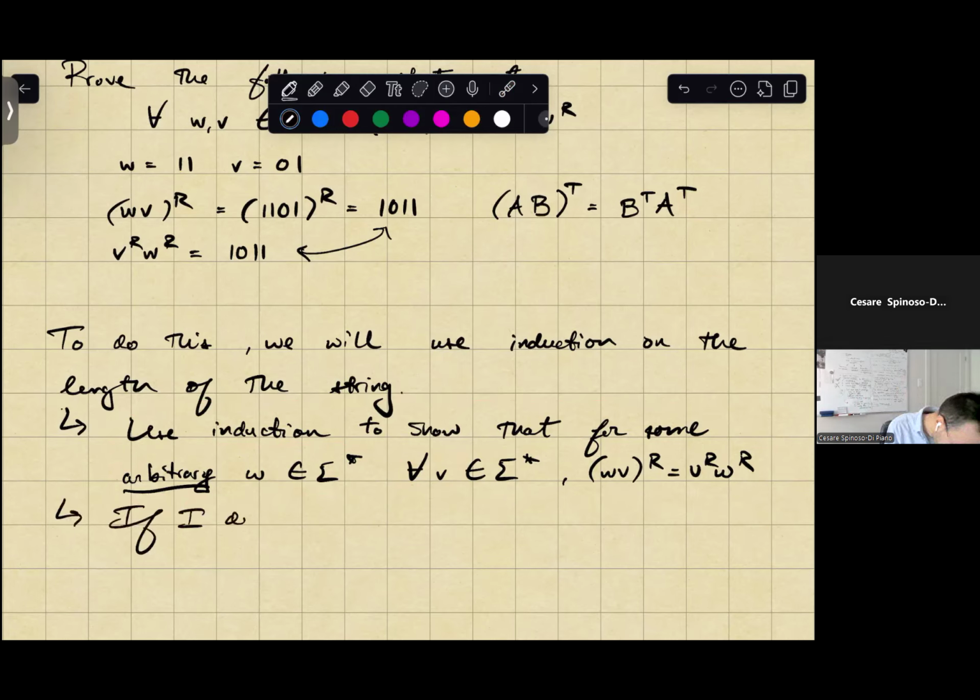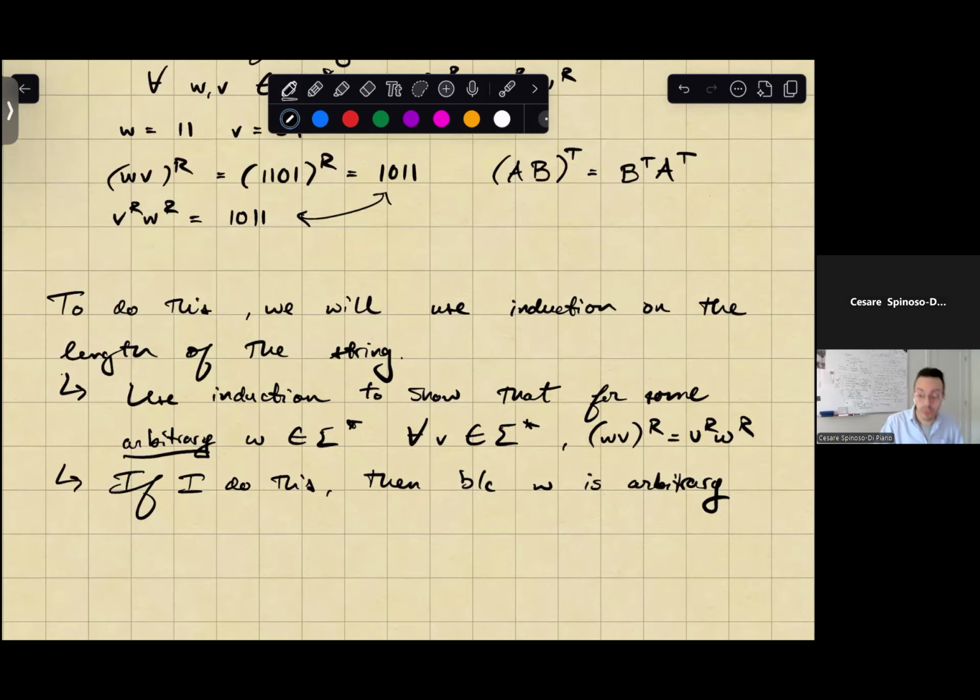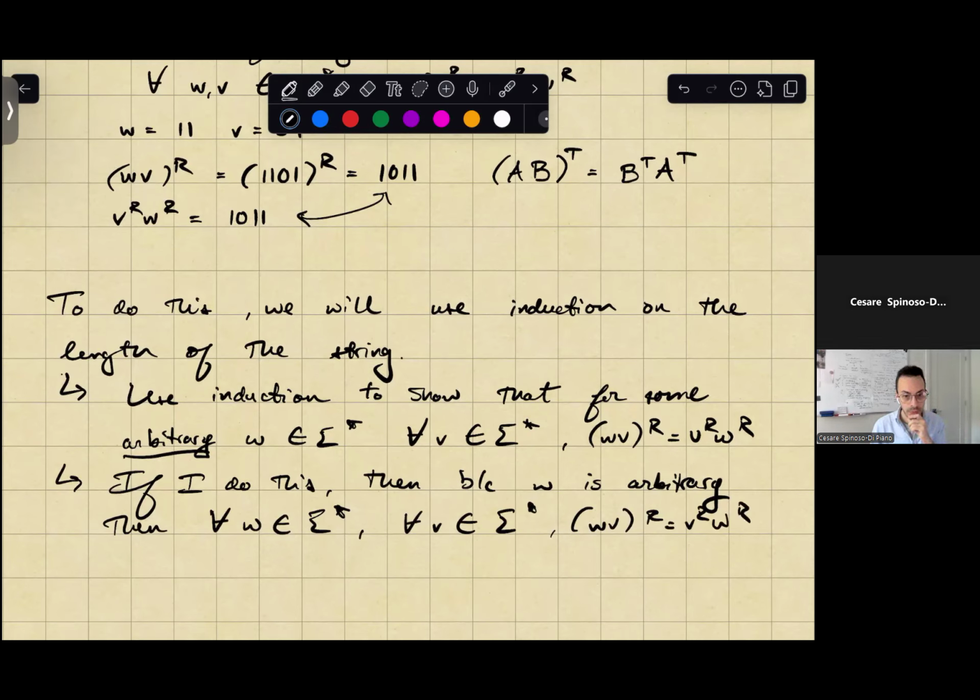if I do this, then because W is arbitrary, it must be that it's true for any string W in sigma star. Then the statement will hold. So for any W in sigma star, the statement will hold. Okay, so this is maybe just a subtle thing and kind of a review of a proof technique that you might have seen in your discrete math class.